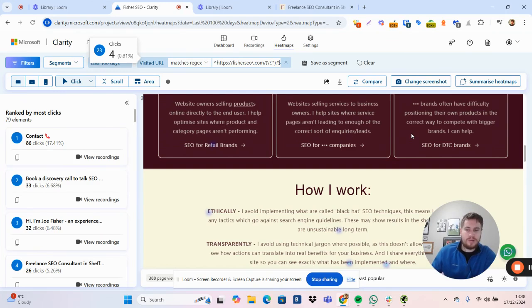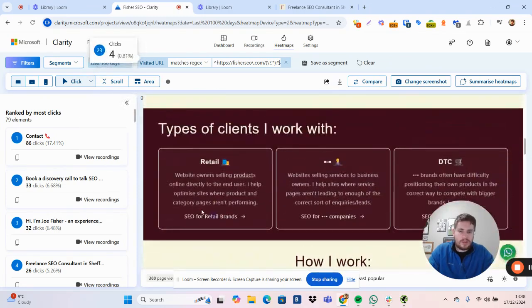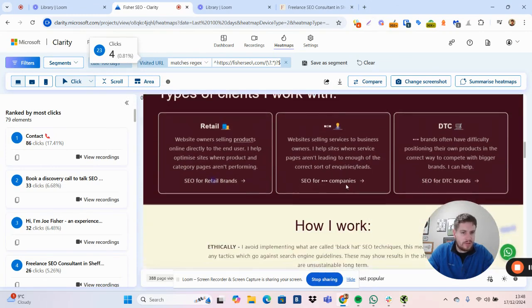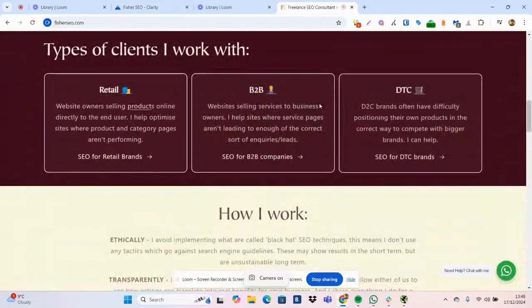Obviously, the more data, the better here as well. I mean, just to do a bit of analysis here, people have clicked on this link, SEO for retail brands, but they've not clicked on, I can't remember the exact one that is, B2B.